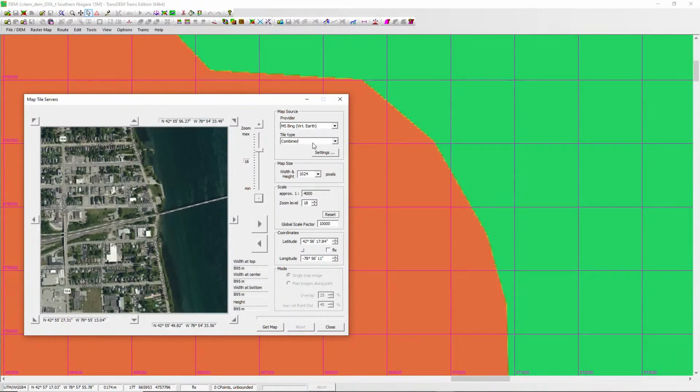I don't know if I like combined now. Yeah, I'll stick with the ortho. I can figure out what the streets are later. I want it to look good on the ground so that I can place things. And I'm not too sure. So that's approximately 1 to 4,000.